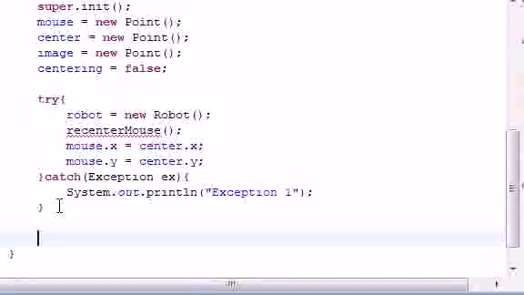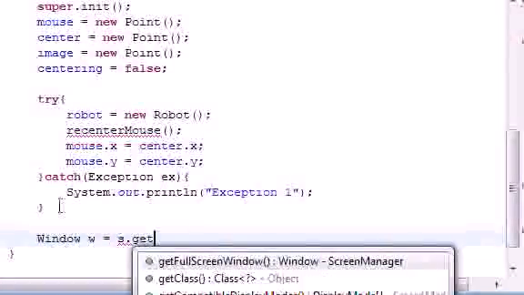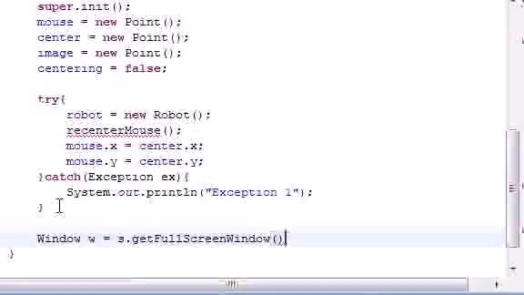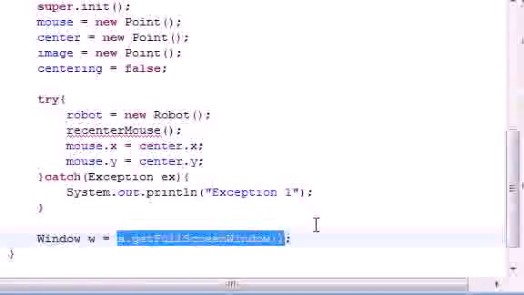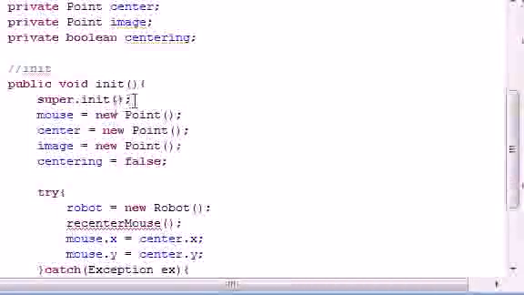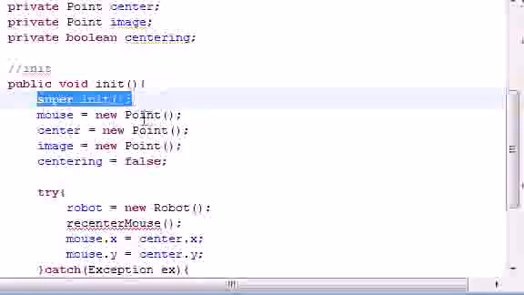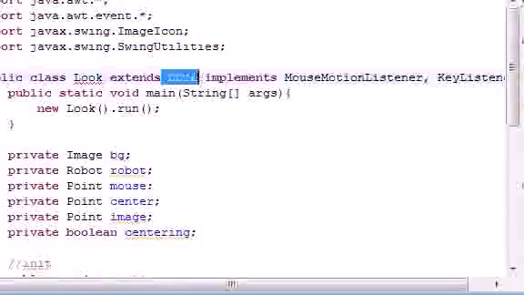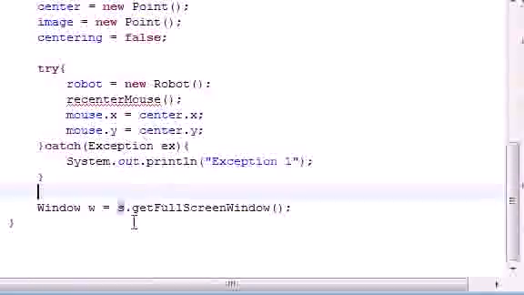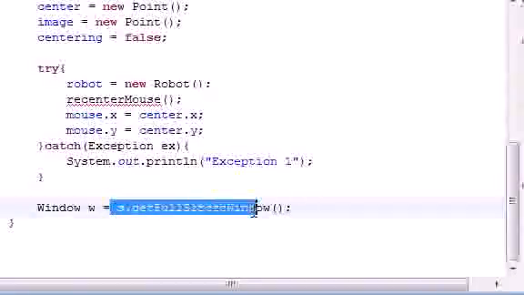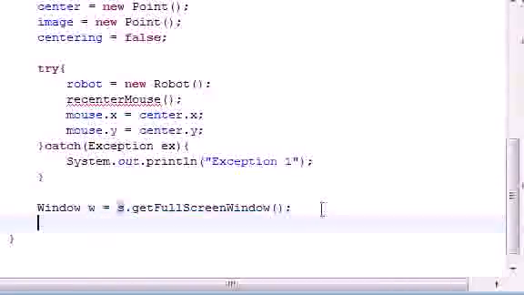And now let's go ahead and do a couple more things. Set our window object equal to s.getFullScreen. And if you're wondering, how can we use a screen object when we never even created one? Well, if you remember, in our superclass's initialization, which was the core, we created a screen object. So since we inherited everything from there, we were able to use a screen object right there.